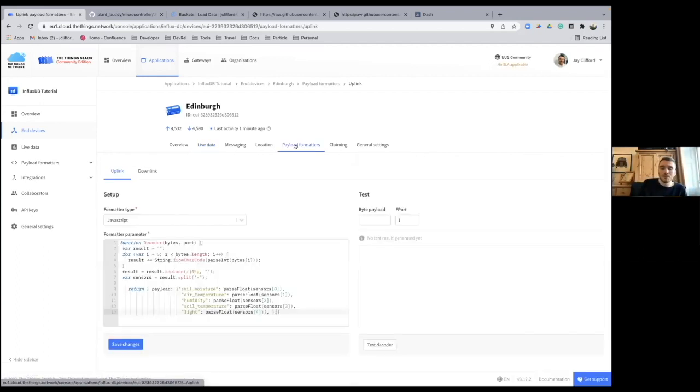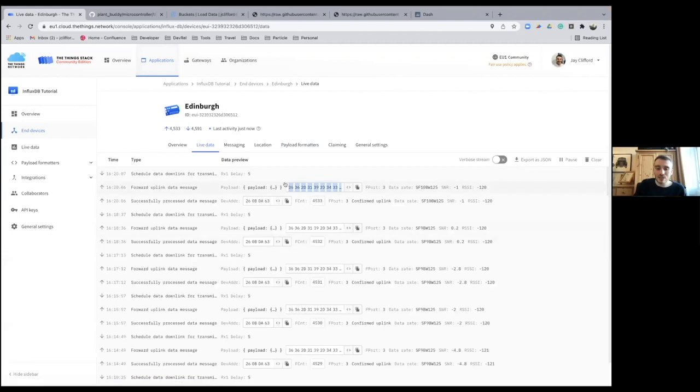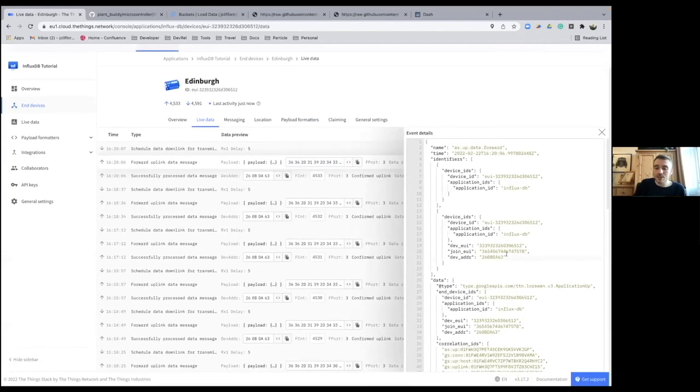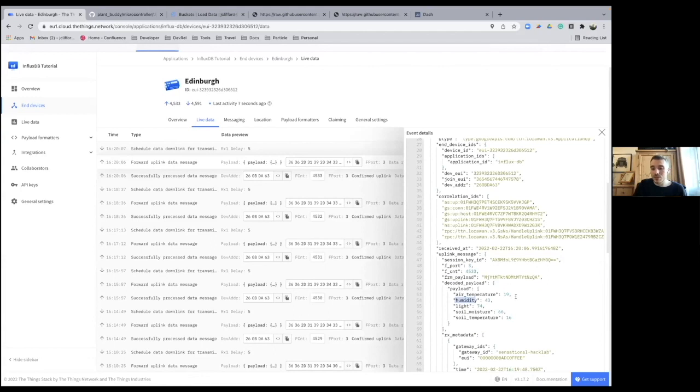So if I jump over to payload formatters here, all I've done is use a bit of simple JavaScript. I pulled in the bytes that I've received from my device, I then convert that from the char code, and I place that within a JSON payload. You can see that JSON payload here. And then all I've done is pass the soil moisture, air temperature, humidity, soil temperature, and light. What you'll be able to see from the live data is the payload converted here, so you can see all my values from my sensor.